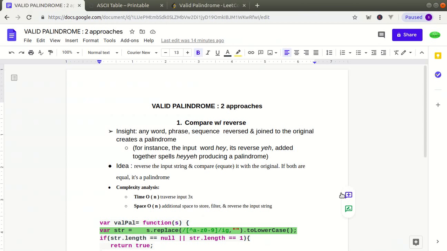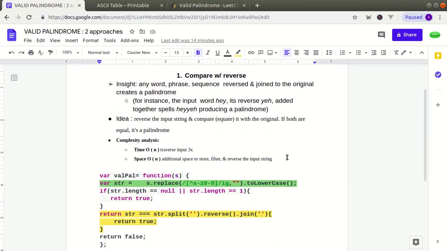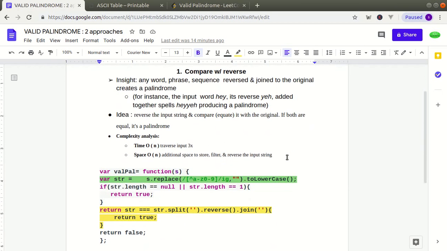So I'm going to be showing 2 approaches, one of which I'm going to be walking through over here. A palindrome is a word, phrase, or sequence that reads the same backwards as it does forward. Take the word mom or madam, they both read the same both ways. Now that brings about an insight in my mind, that any word and its exact reverse, both put side by side, make a palindrome.